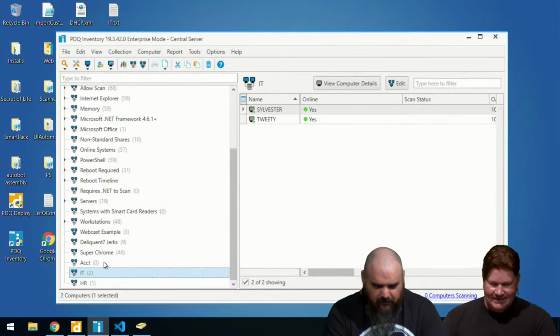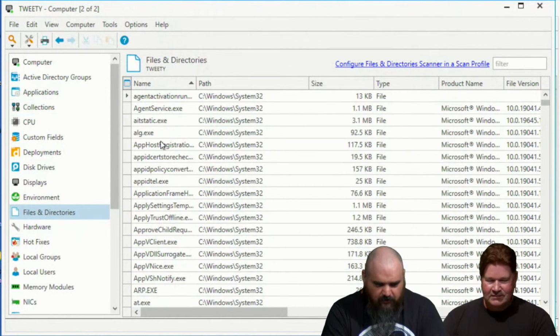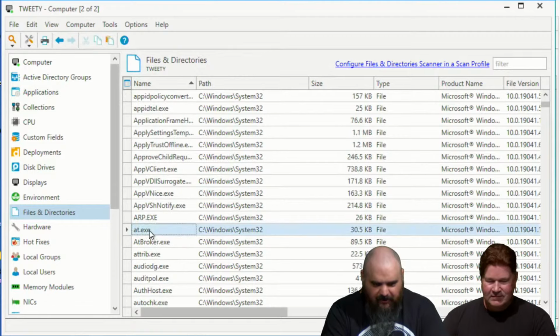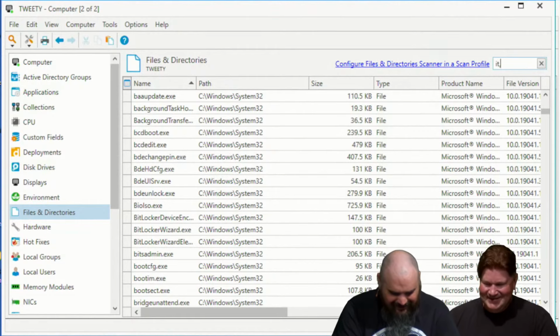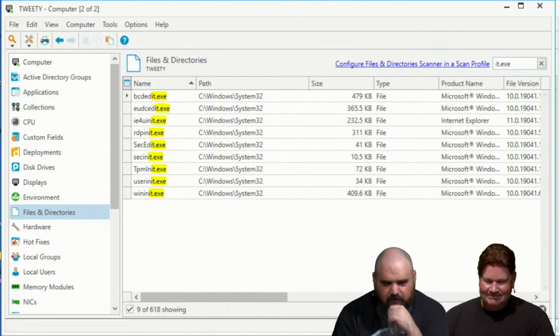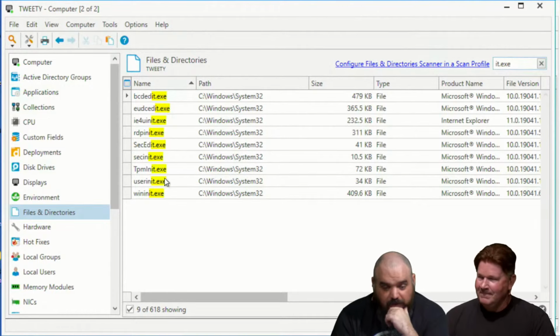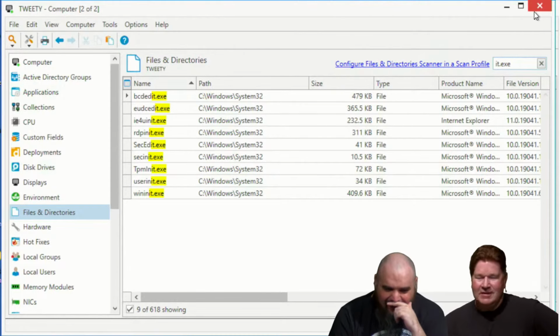We go into Tweety, and then just find files and directories. Well, at.exe. That's system32. Never mind. I thought I'd give myself an out. I'm not seeing the file at all. Interesting. That means the delete step worked. The delete step did work, and the scan worked to get rid of the thing out of there.